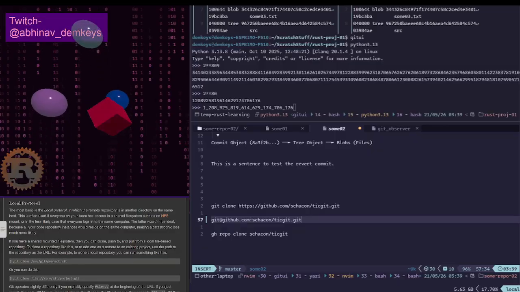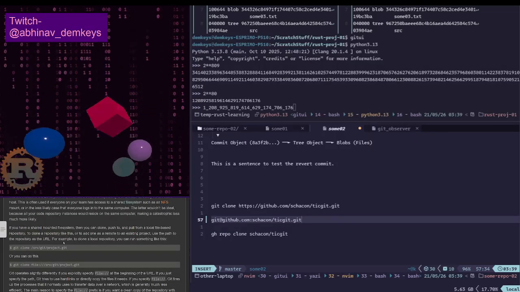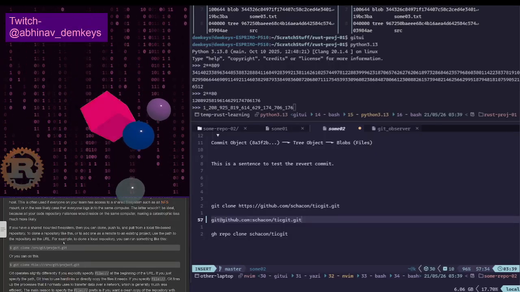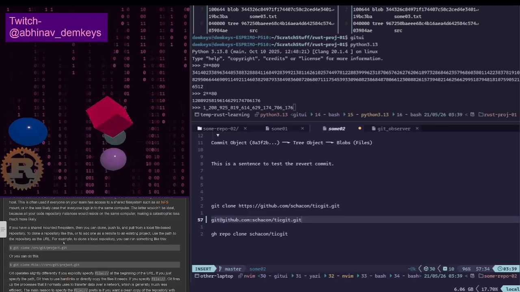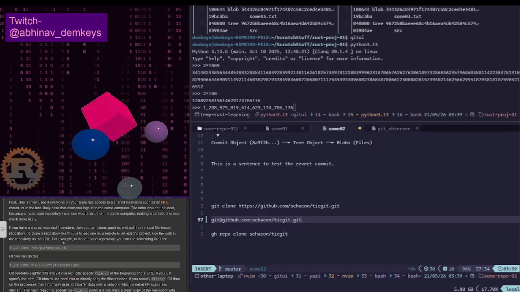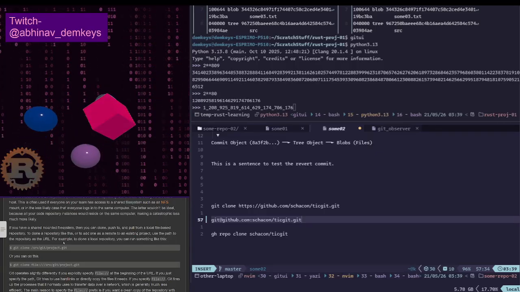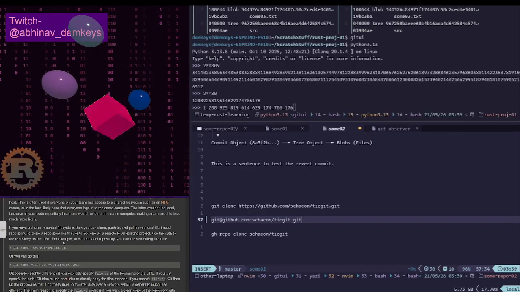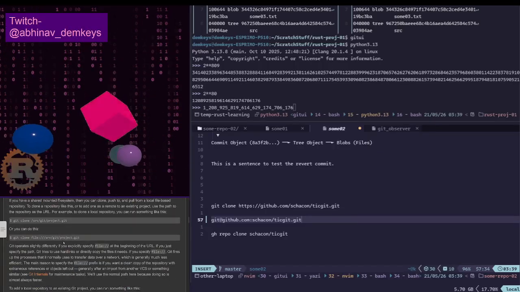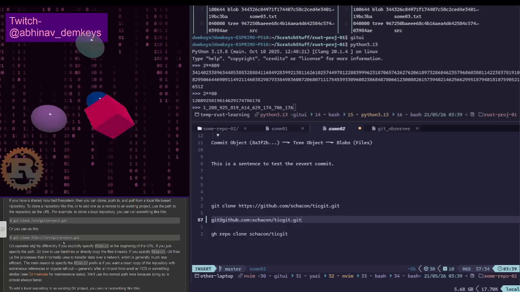If you have a shared mounted file system, then you can clone, push to, and pull from a local file-based repository. To clone a repository like this, or to add one as a remote to an existing project, use the path to the repository as the URL. For example, to clone a local repo, you can run something like this. So basically, it's just git clone and then the directory path.